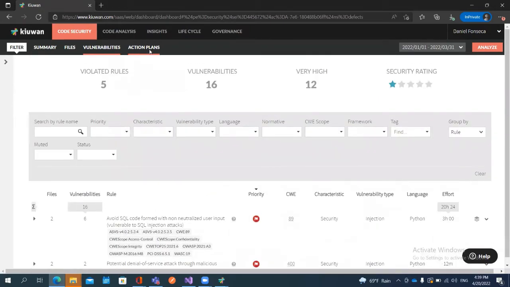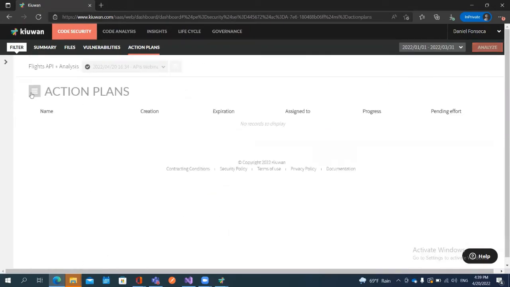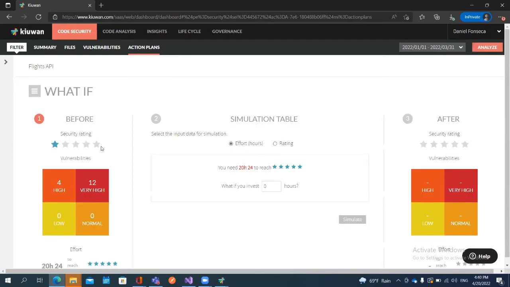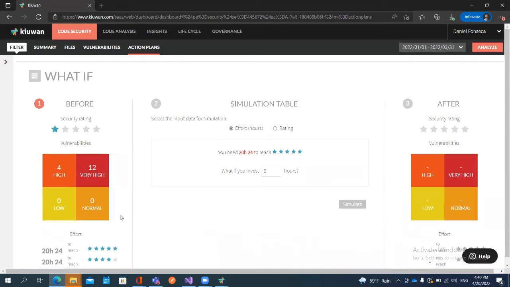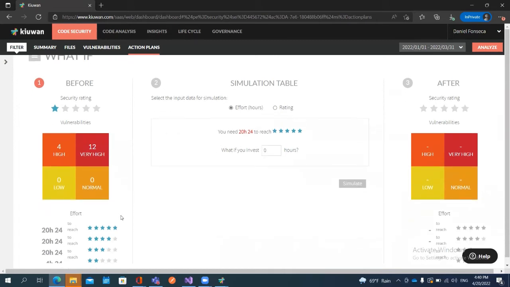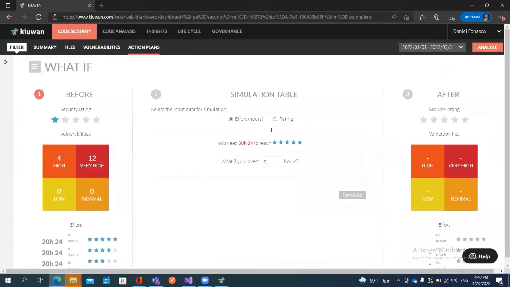And then you can, of course, go ahead and create an action plan for that. You can create the action plan from scratch, or you can use our what if tool. So the what if tool is presenting you with a couple of scenarios. The one which is the current one that appears after running this particular baseline scan. And you can simulate with the what if tool.